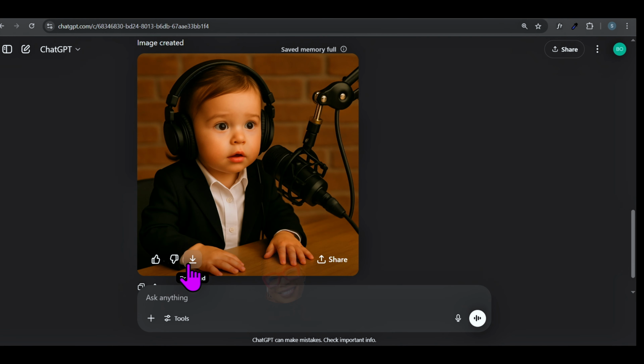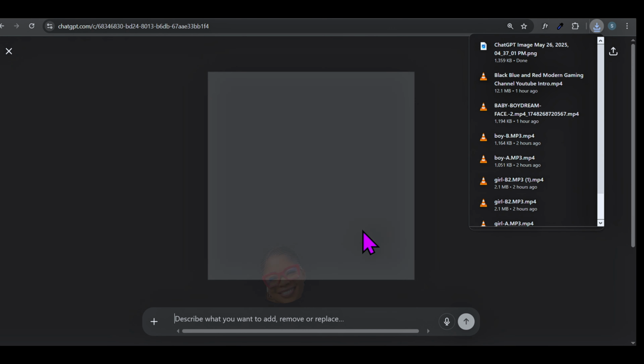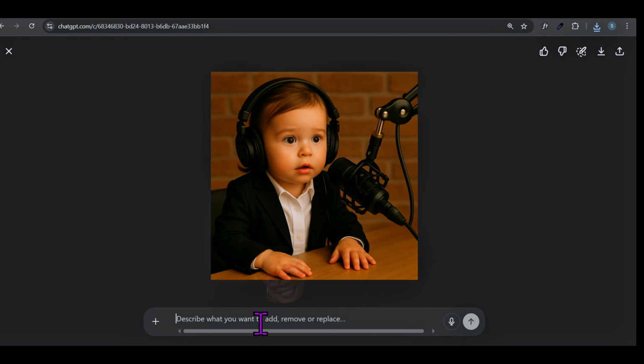After that, click on this download icon to download your image. Or if there's anything you want to adjust, click on the image and you can easily type whatever you want to adjust here and you send it, and ChatGPT is going to adjust whatever needs to be adjusted.